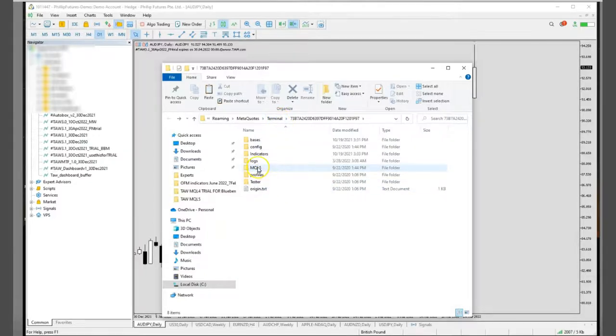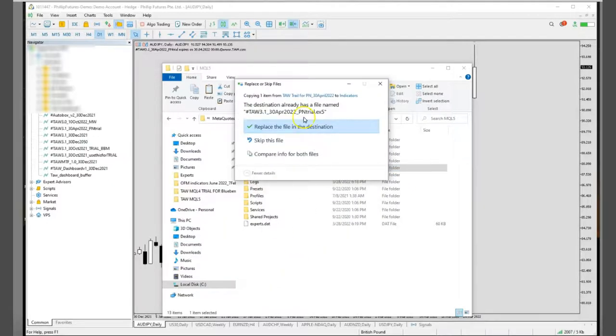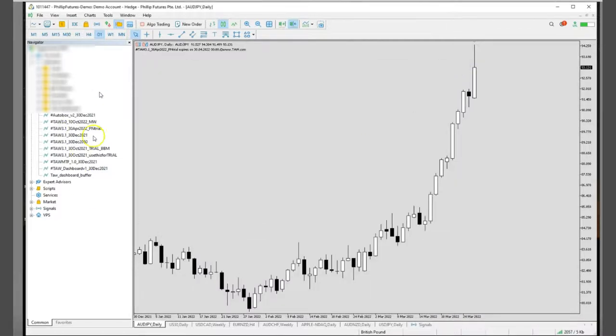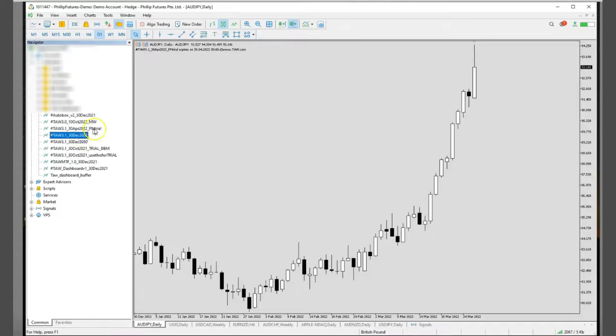Then go to the mql5 folder, at the indicator place, just right click and paste it, because I have already the file inside here. I'm just gonna skip this, but since you don't have it, you can just click okay. Now next is to go to your MQL5, which is MT5. Then at any of the space here under Navigator, right click and you can press refresh. You should see that you have the file that just loaded here appearing in your Navigator.